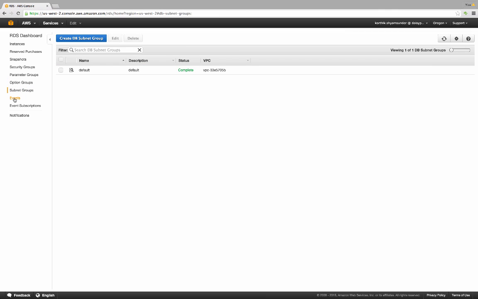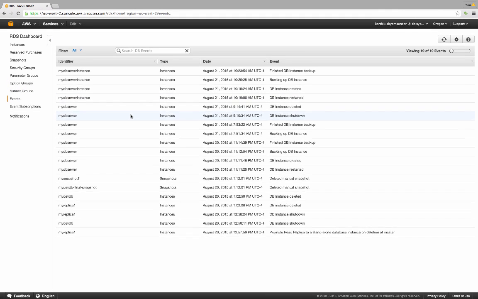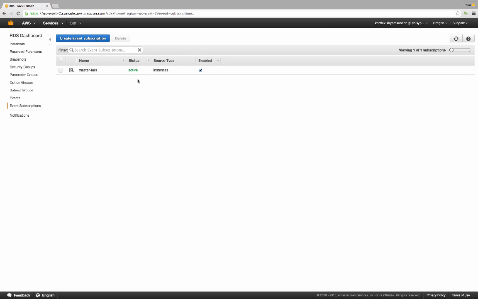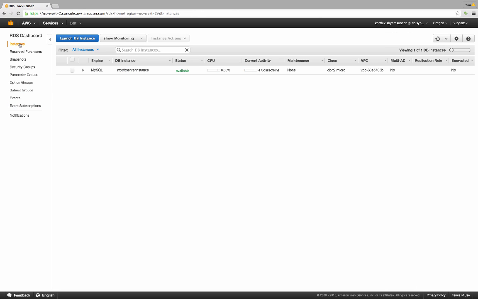Subnet groups. Events. This is where all the events are logged. So we have different events for the different databases. These are the database identifiers that you see on the left-hand side in the first column. And the server that we created was MyDB server instance. You can see the various events that are being logged. You can also subscribe to those events. And then there are also notifications. Okay, so let's get back to the instances. Click on the instances. Here we have our instance.